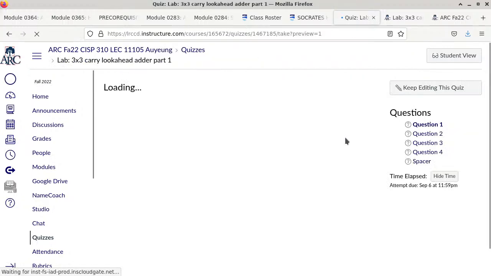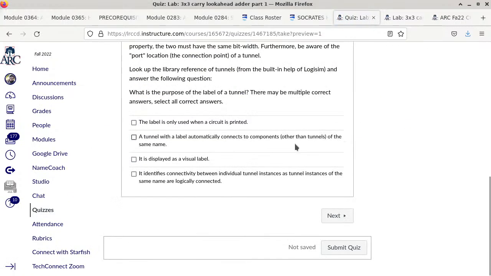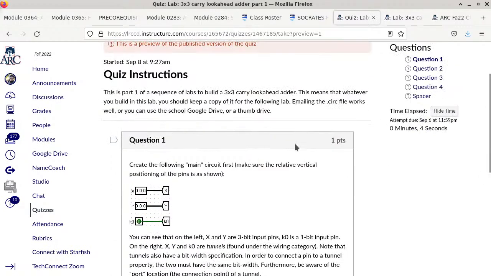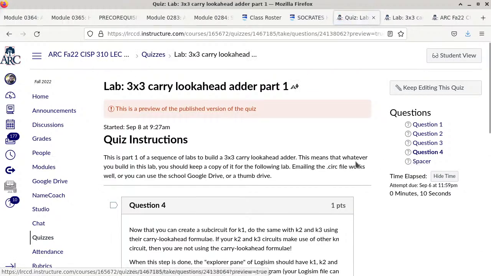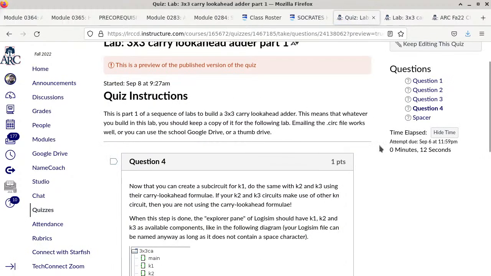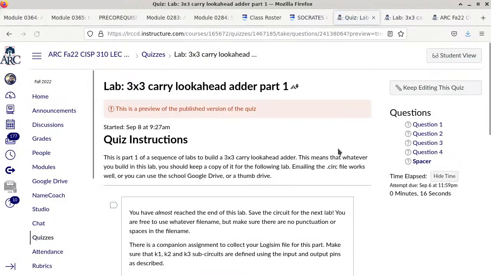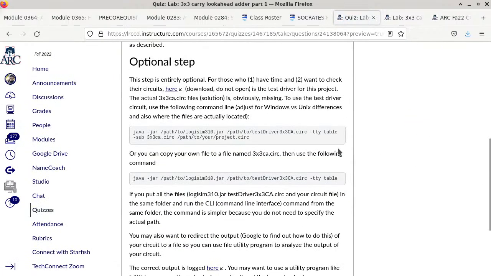Yep, so I go for a preview and go all the way to the last one. Oh, yep. It's a spacer. I think it's the one that doesn't actually have a score. It's a description. There we go. And several people asked me what to do with this. Download, do not open. How do we download?